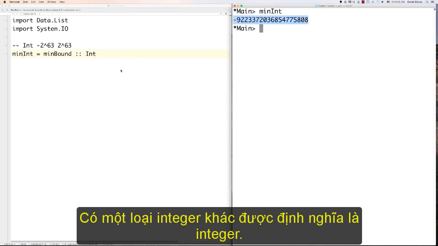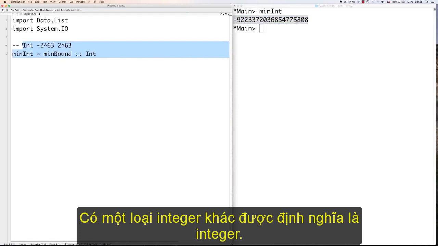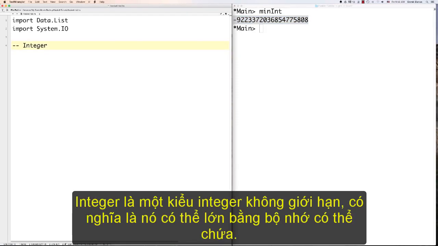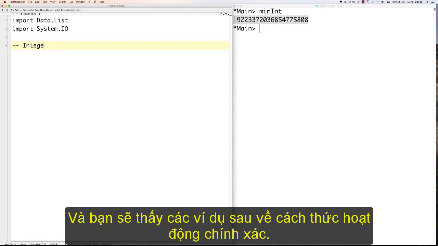There's another type of integer as well, and it is just defined as Integer. And this is what you're going to use most of the time, and this is actually an unbounded whole number, which means that it can be as big as your memory can hold. So huge. And you're going to see examples later on exactly how that's going to work.